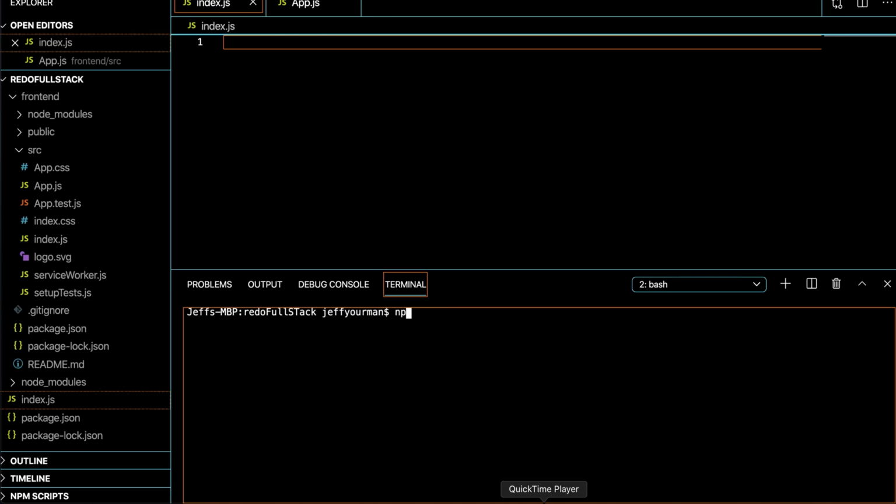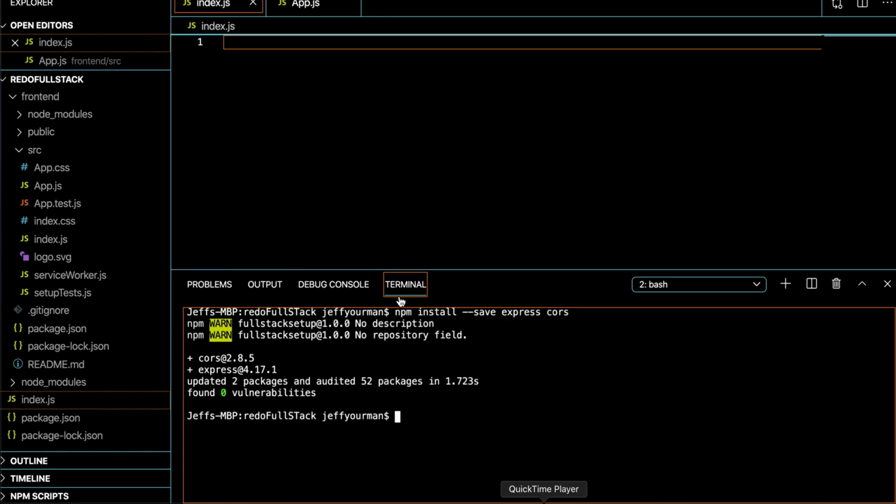Well, first we have to install these packages. So npm install --save express and cors. This is going to be a little bit quicker for me just because I've pre-installed these prior to recording the video. Okay, so now let's go ahead and start writing some code.